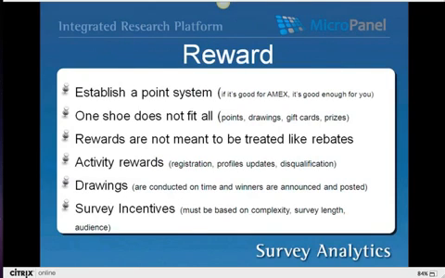The reward that you offer panel members also has an impact on the quality and the health of your panels. We at Survey Analytics, MicroPanel offers a point system, and I always say if it's good for American Express, American Airlines, and Capital One, it's probably good for your panel as well. It's a way to keep members engaged, to feel like they've earned something for every activity. So that's something that I would highly recommend.